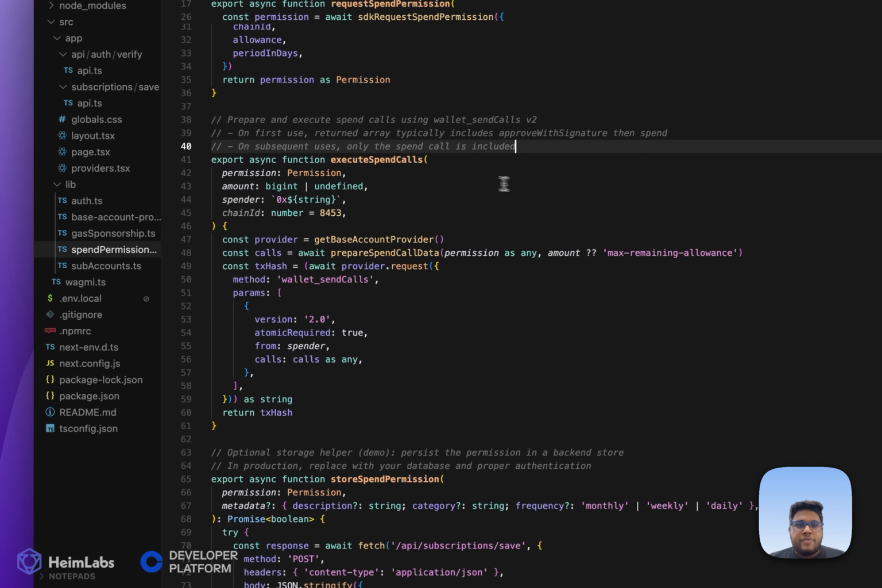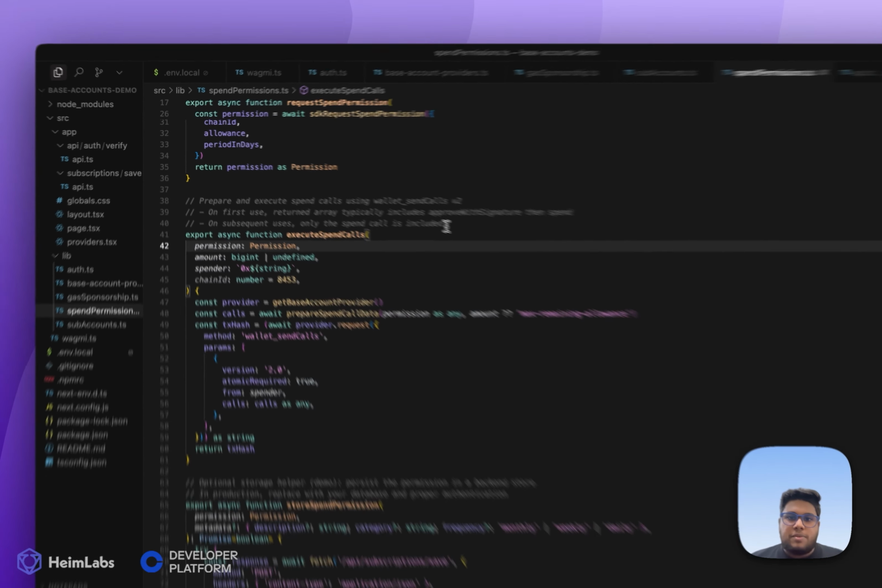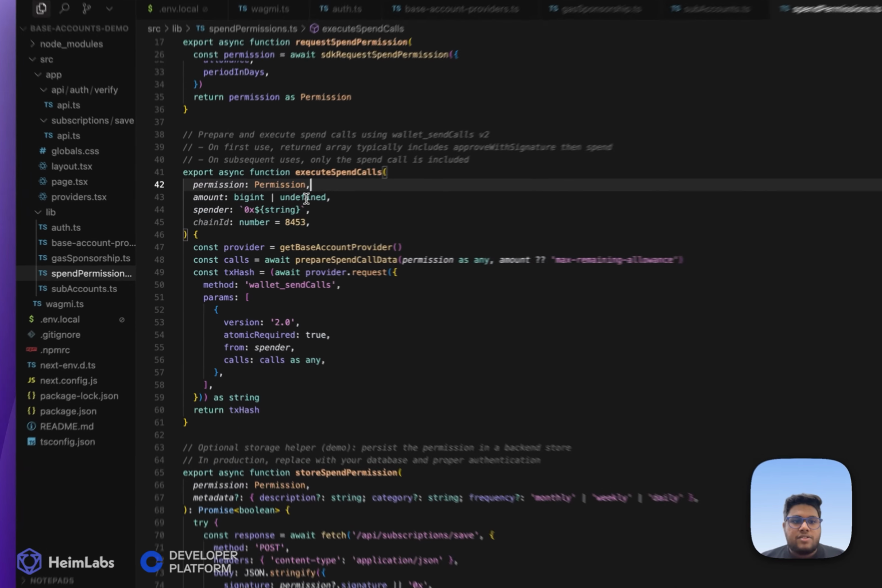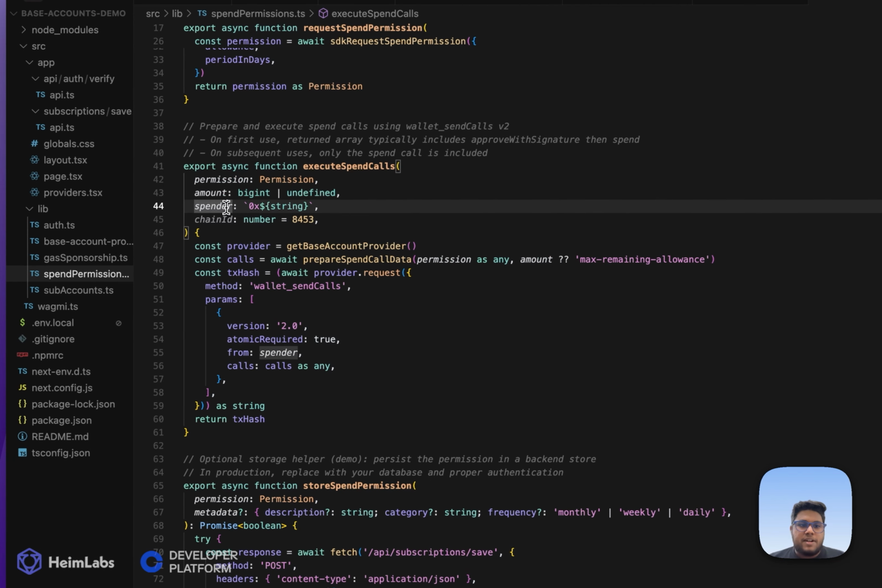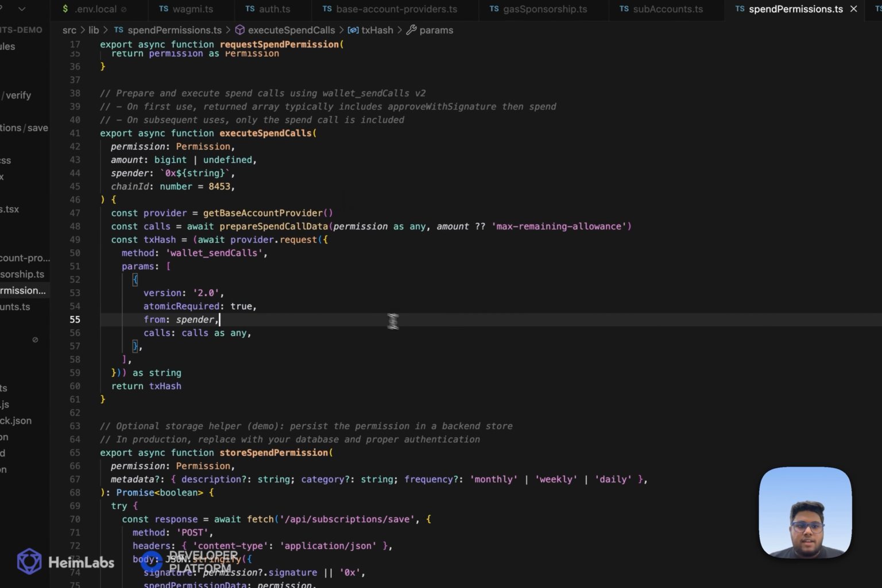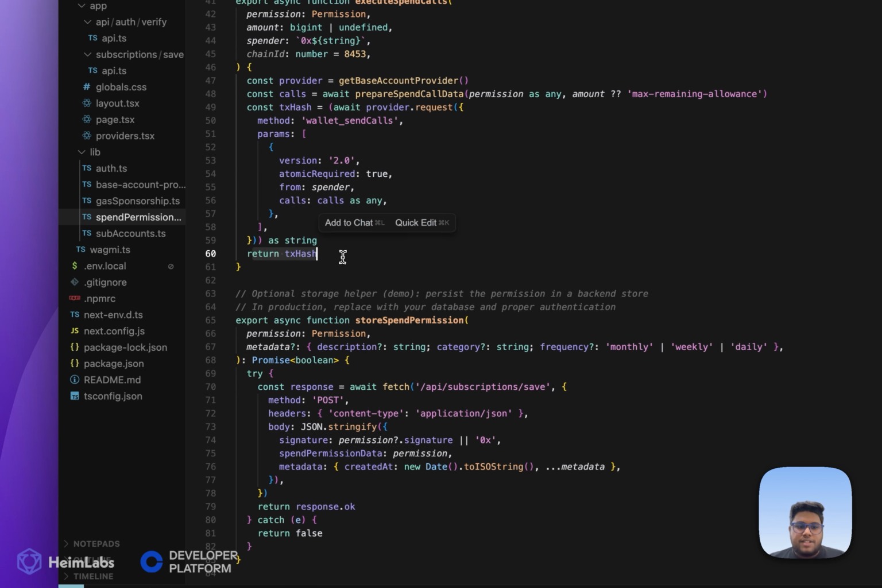So on first use, it returns the array which typically includes approve with a signature and then spend. On subsequent requests, only the spend call is included because the user already confirmed the subscription. So here we have the permission, the amount, and the spender with the chain ID. We first get the provider, then we prepare the calls. And here with the transaction hash, we use provider.request with the method wallet_sendCalls with the parameters which we have already discussed before. And we return the transaction hash.